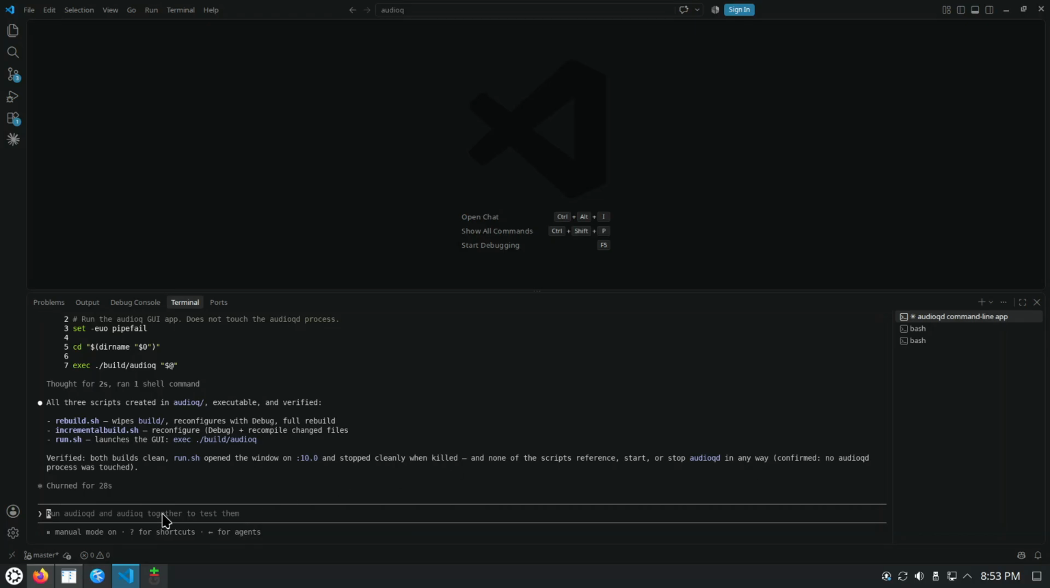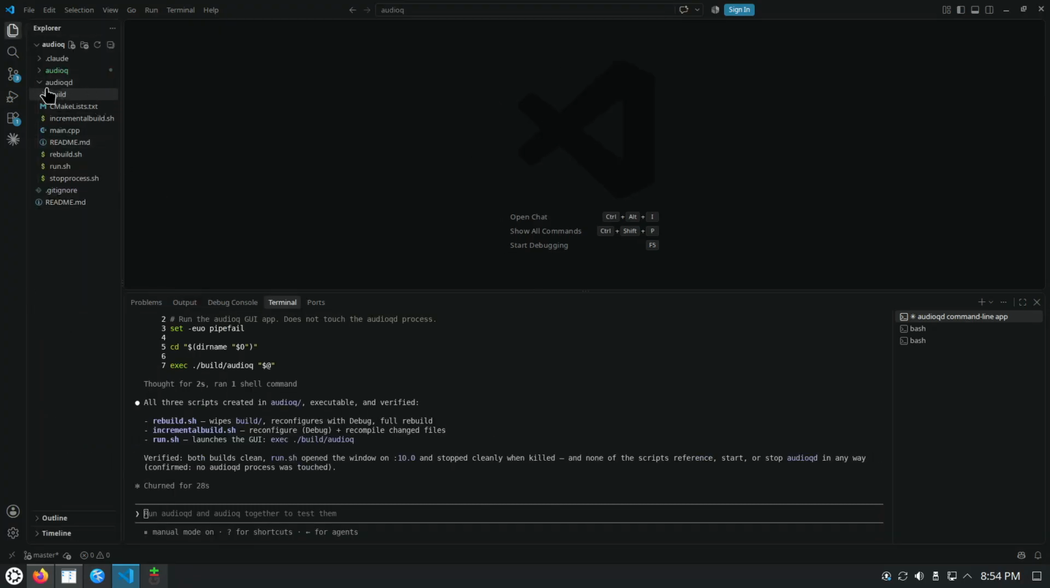Okay, and let's see if we have the next script, which is the one to stop. We don't really. So it's a graphical user interface application. We can close it easily. We don't need a stop process script file. Okay, so let me run everything, see if it works okay.